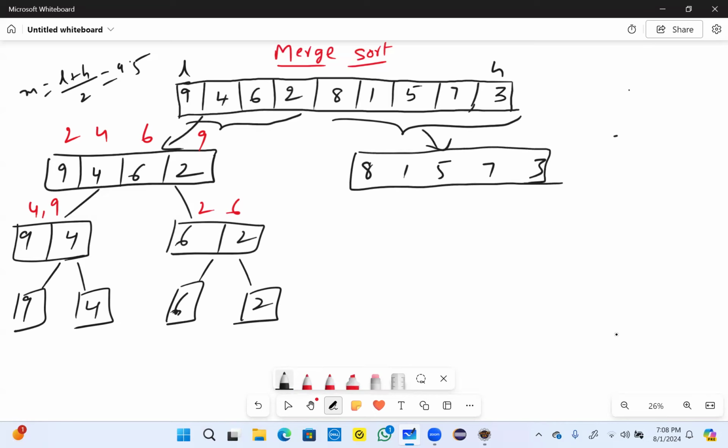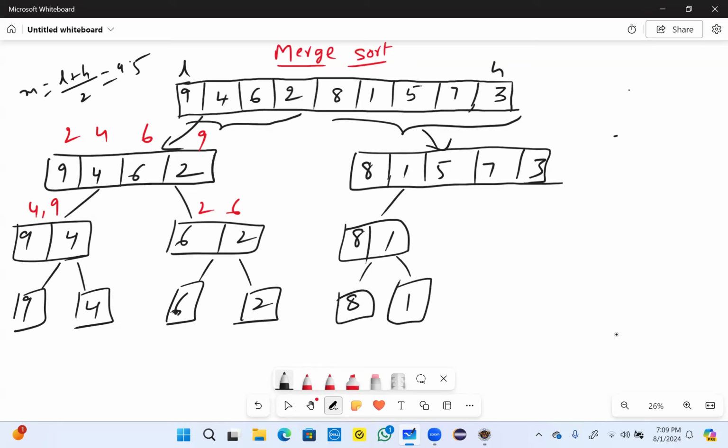If you want to divide this further, how can we divide? Since we have odd length 5, either we can take the first 2 as one array and the next 3 as one more array, or the first 3 as one array and the next 2 as one more array. This time taking the first 2 as one array, that is 8 and 1. Further, if we divide, we get 8 as one element, 1 as one element, correct? And here the right side is 5 7 3.